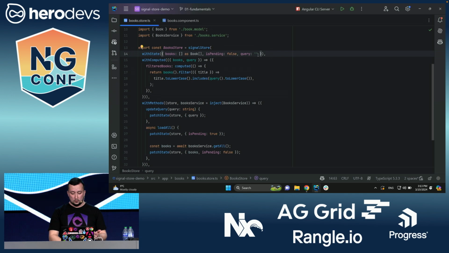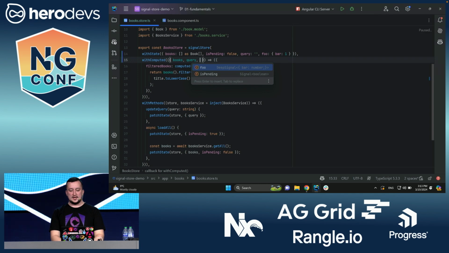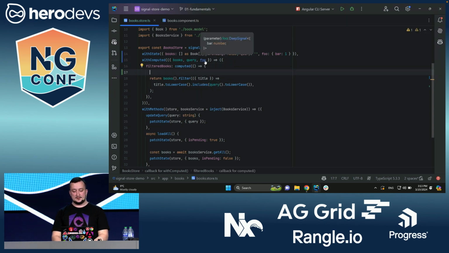And I want to show you here one more thing. For instance, if we have nested state properties, let's do something like this: foo bar 1. Then, of course, here we will get the foo property. But if we inspect the type of the foo property, you can see that it's a deep signal. It's not a plain signal. So we can use it as a normal signal, of course. We can say foo like this.